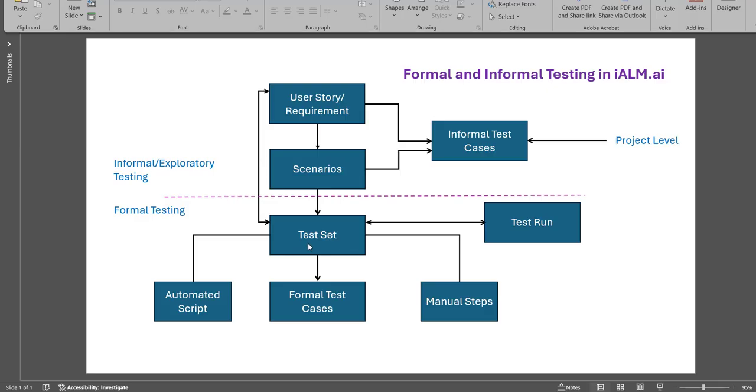The many-to-many relationship here means that one user story or a requirement may have multiple test sets, and a test set may have test cases from multiple user stories or requirements. The one-to-many relationship here from scenario to test set means a scenario may have one or more test sets.